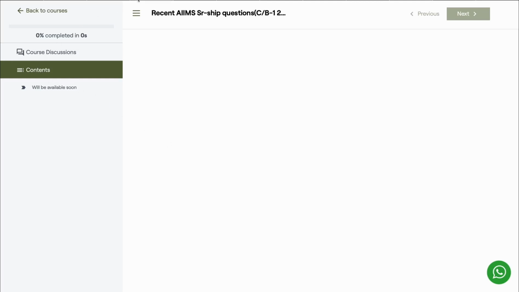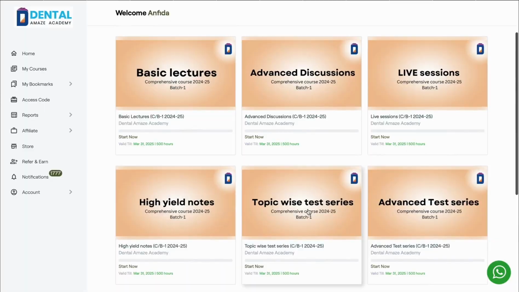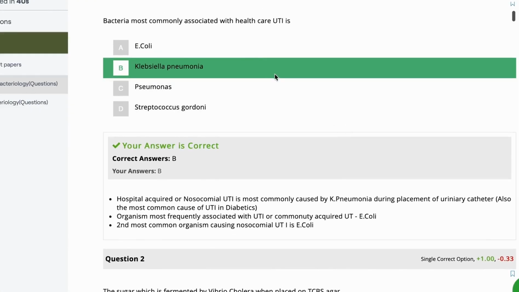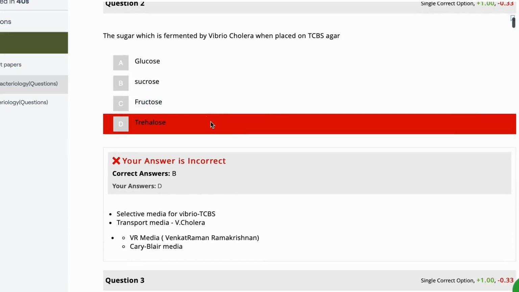Now I'll just show you one more feature. If I take any test paper, right now, if you want to see the solutions, this is the solutions. So this is what happens. If you're correct, you will get it green. If you're wrong, you will get it red.